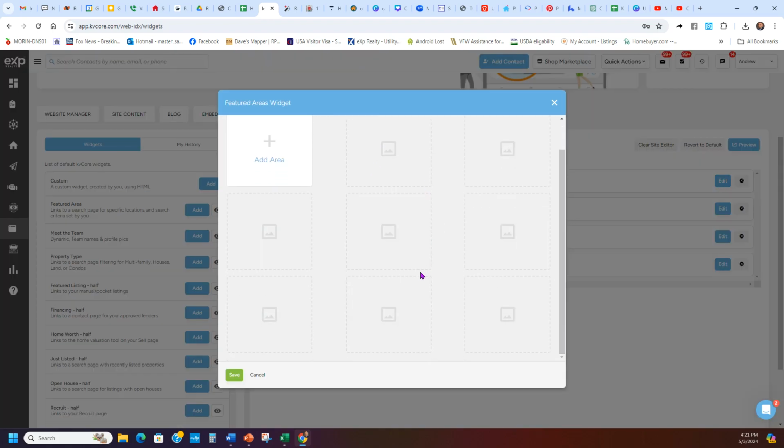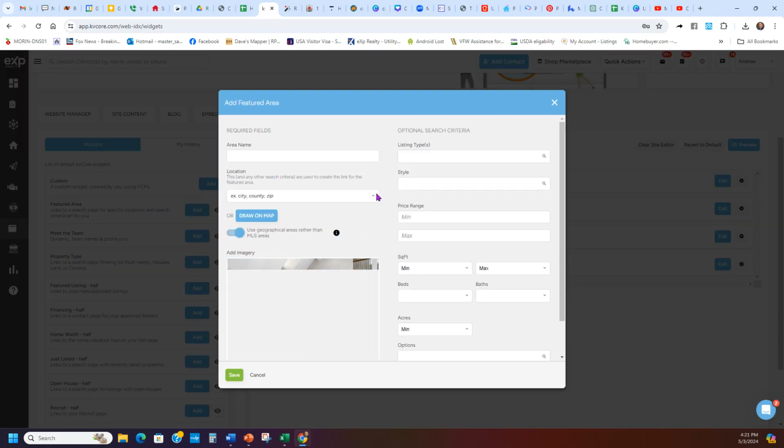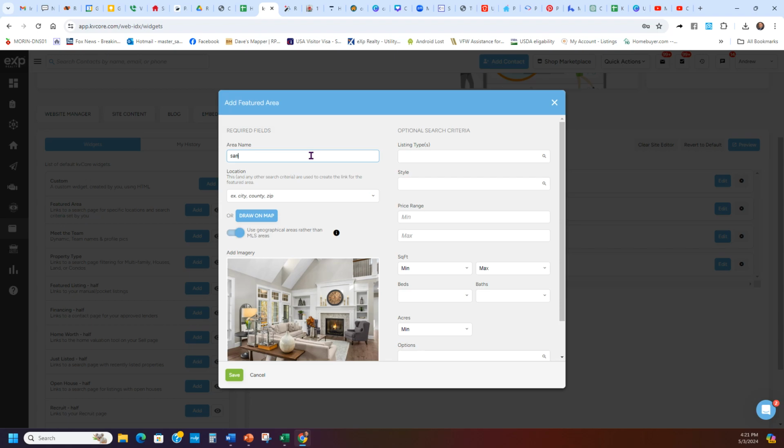And as you can see, I can have up to 9 featured areas in there. You want to have at least groups of 2 or 3. I recommend groups of 3 so it goes all the way across. And I'll show you how to set in a minute how to make it go full width on your computer. So all you do is click add area, and I'm in San Antonio. So I would do San Antonio for the name of the area.